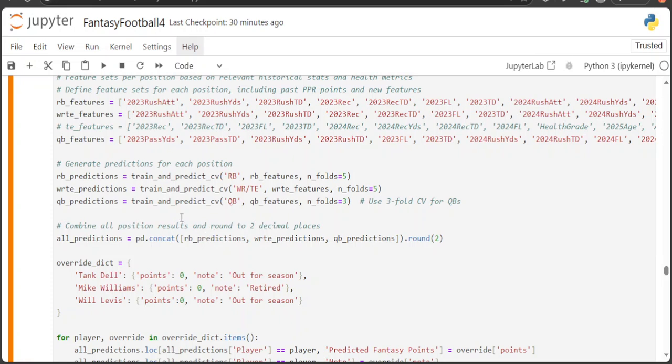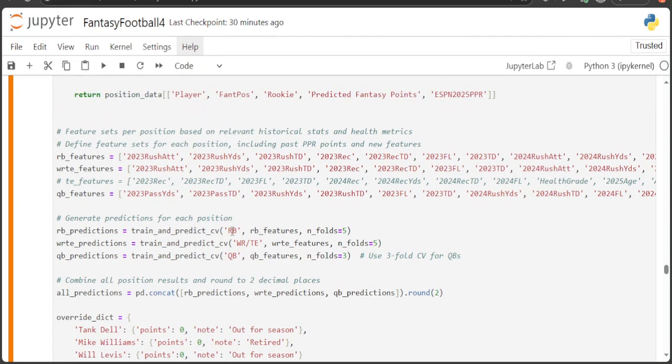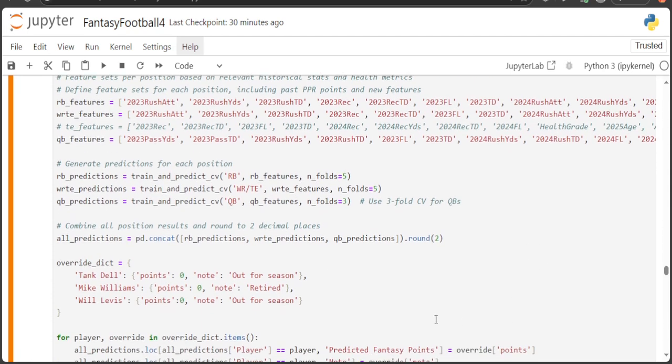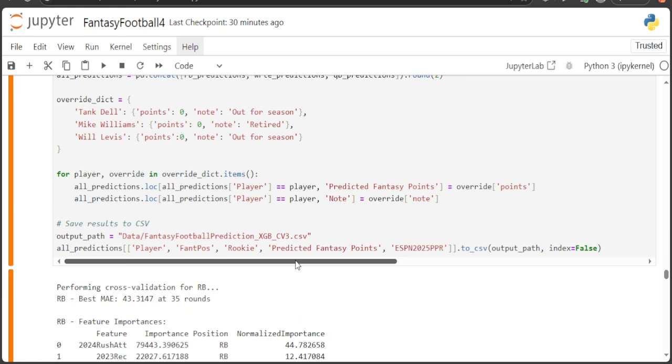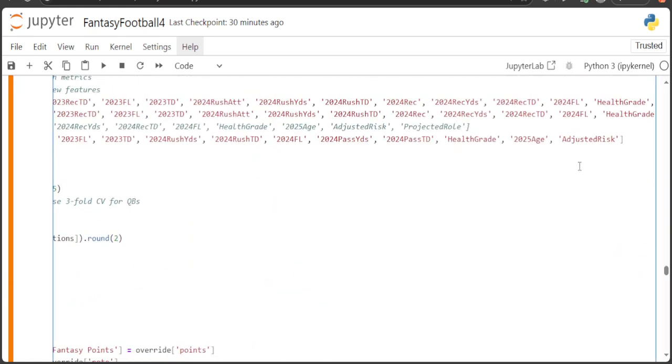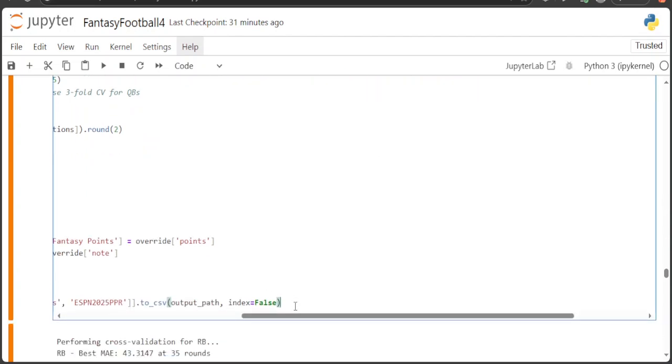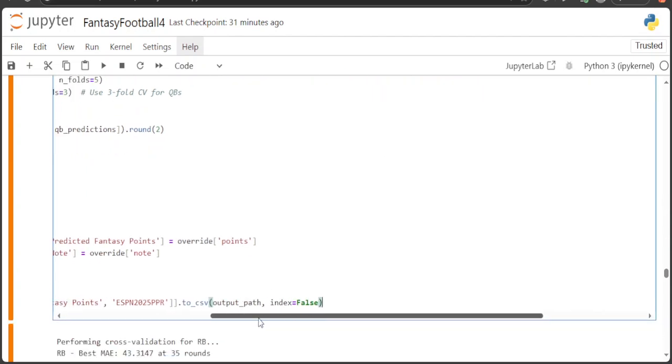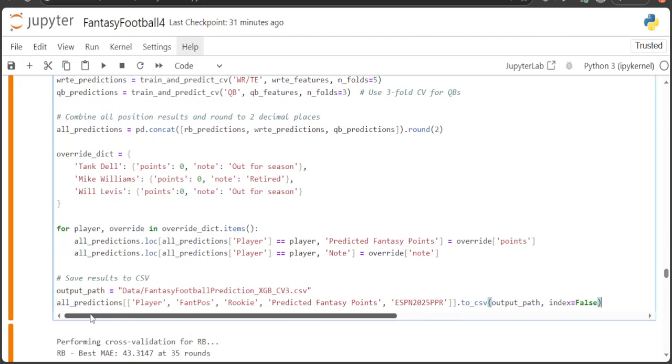So I ran it, and one thing I wanted to do is take away the projected roll column. I took that away because I didn't really want to see 50% just being the top feature importance for the quarterbacks, or 40% for the running backs or something like that. So I just took that column away, and I added the results to the spreadsheet, so I'll look at that later on.